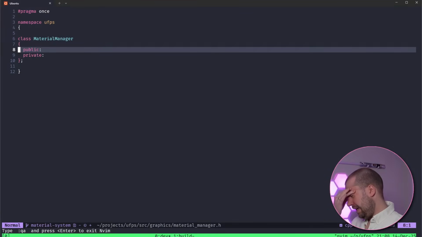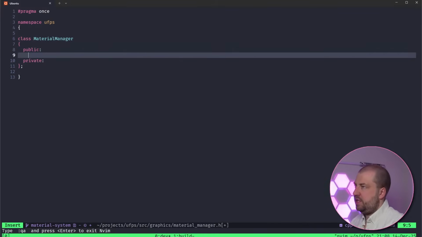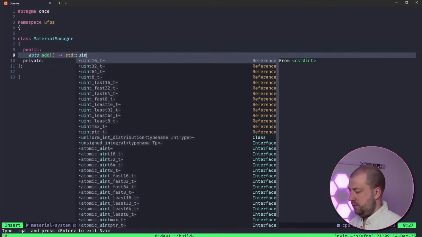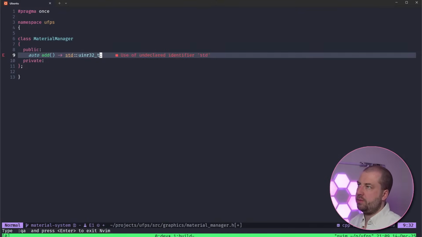So I think basically the issue is if you remove something from the material manager, it will invalidate all the indices. So say we had something like auto add, the uint32_t. I don't know what that's going to take, right?